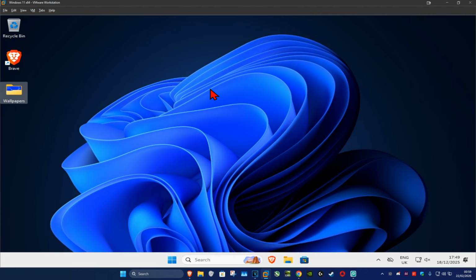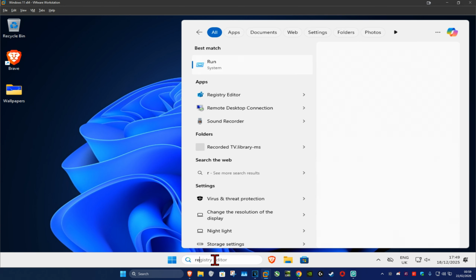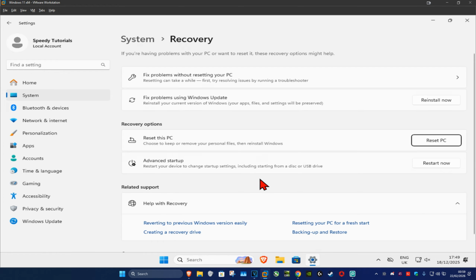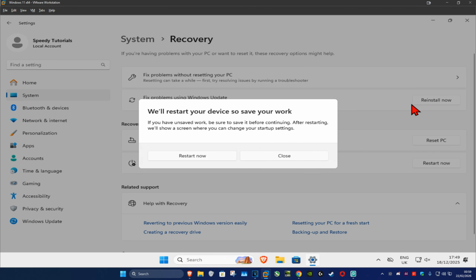Now to go into your BIOS, you want to go to search and type in reset this PC. Click on it. And now once you're on this, next to advanced startup, you want to click on restart now. And then click on restart now again. It's now going to restart your computer, just wait for this.